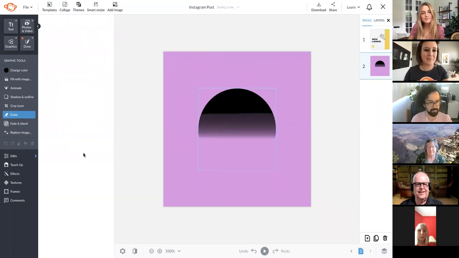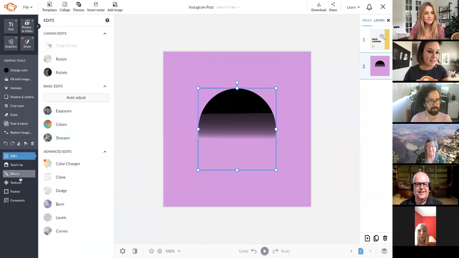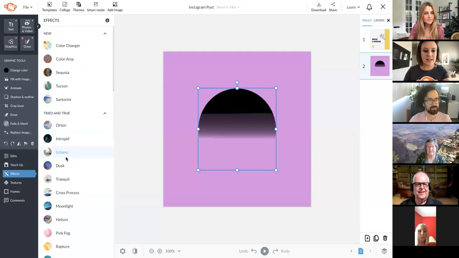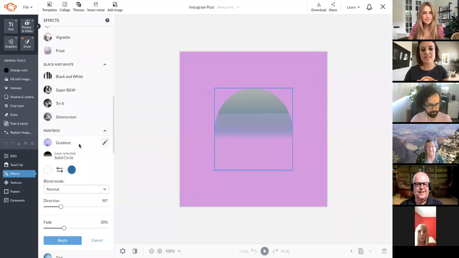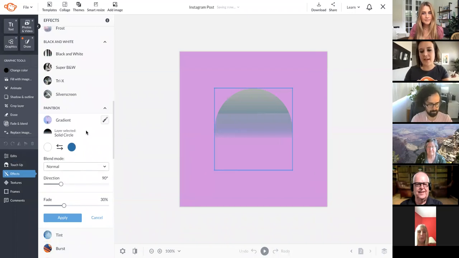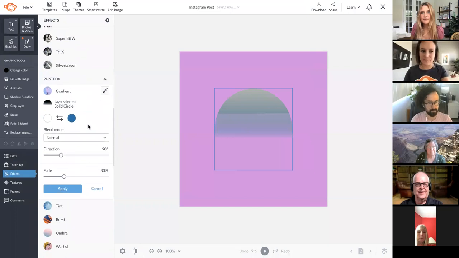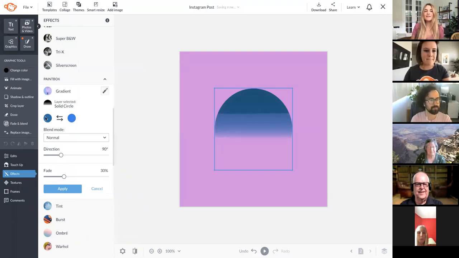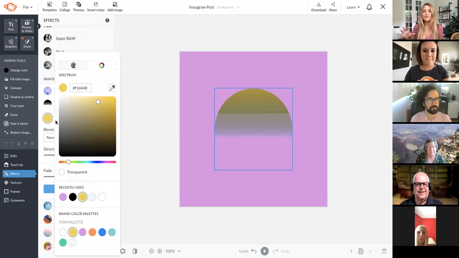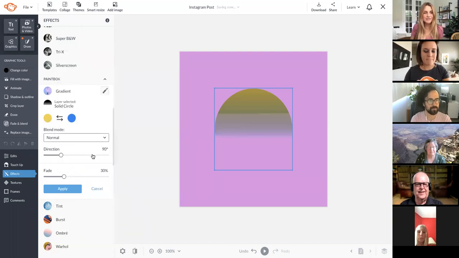Yeah, for now. And then if I wanted to add a gradient, I can either go to effects and use our gradient tool. Effects can be used on text or graphics or photos. They're not just for photos. You can use them on your canvas, and they can even be used on your draw layers, which is cool. I think I like adding gradients more to graphics and text than I do images.